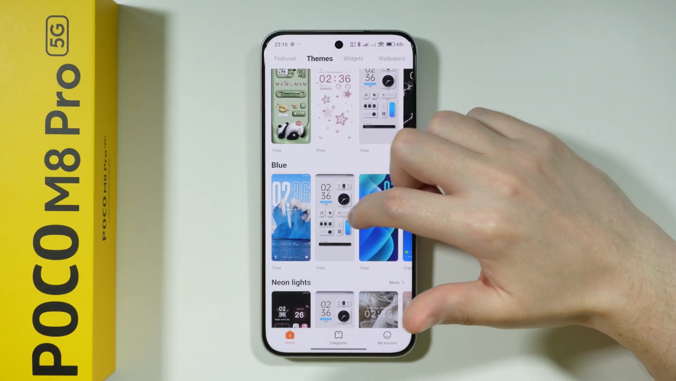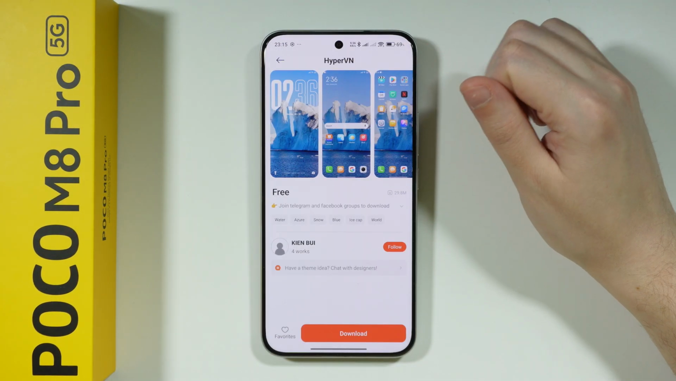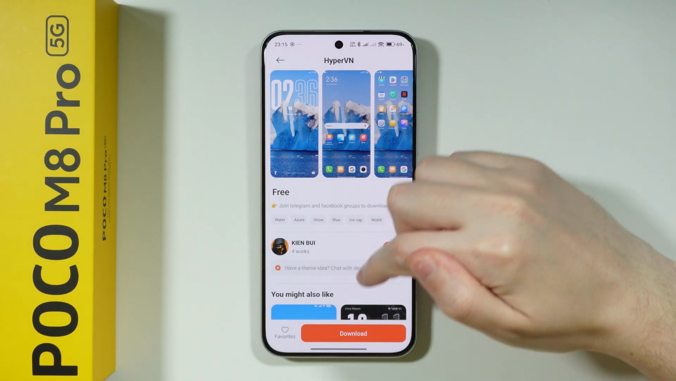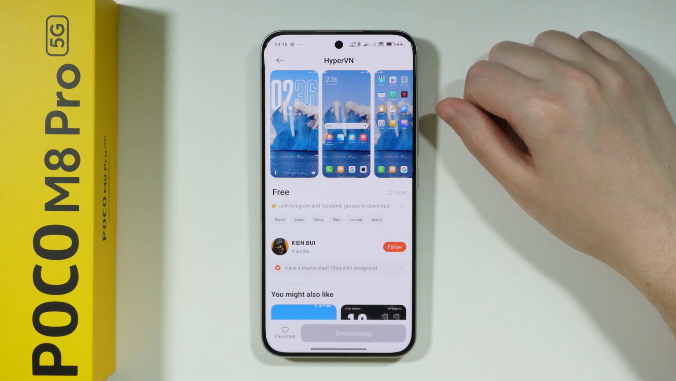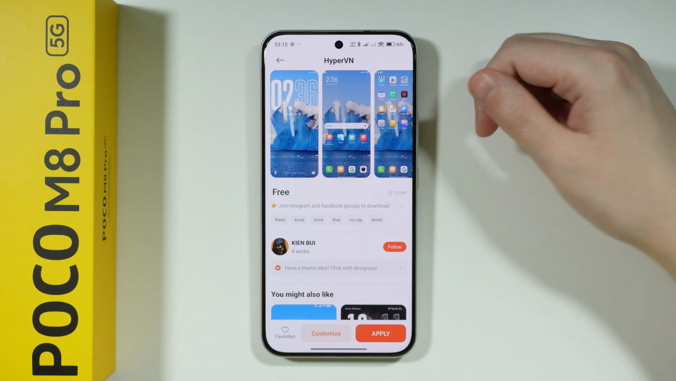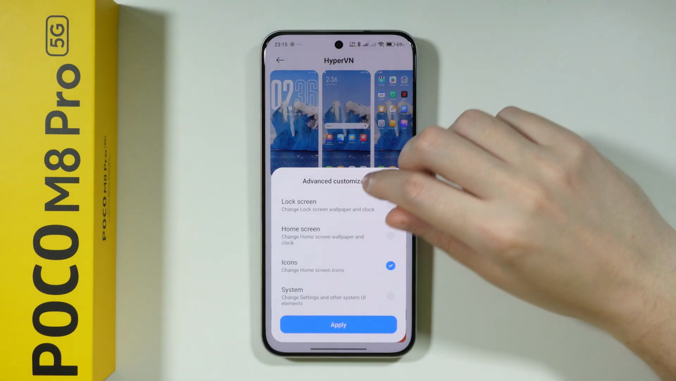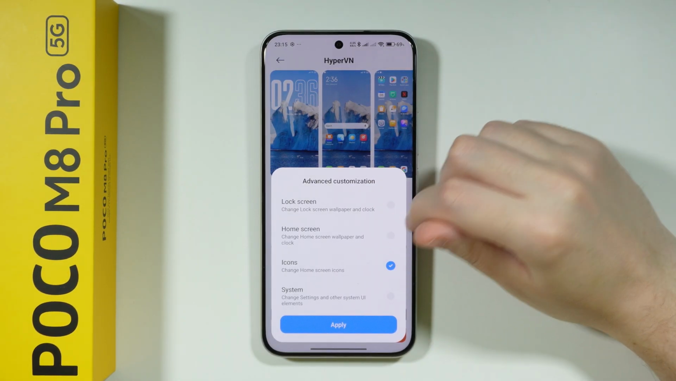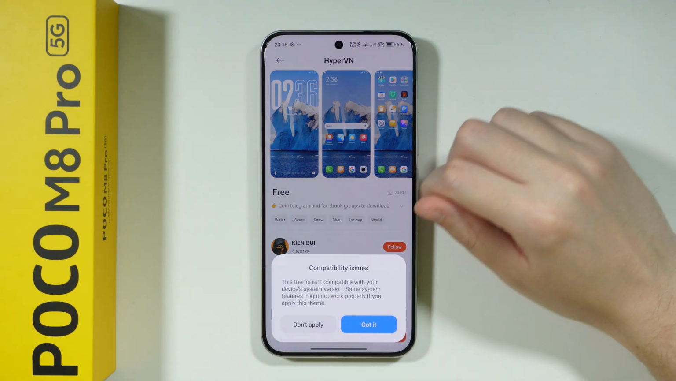So let's try to find something that you may like, and once you find something, if you decide that you want to use this specific theme, then of course we can use this download button at the bottom of the screen. And once it is downloaded, you can immediately apply it. You can also tap on Customize in order to, for example, apply only selected parts of the theme. In my case, I can actually select everything and we can use Apply.